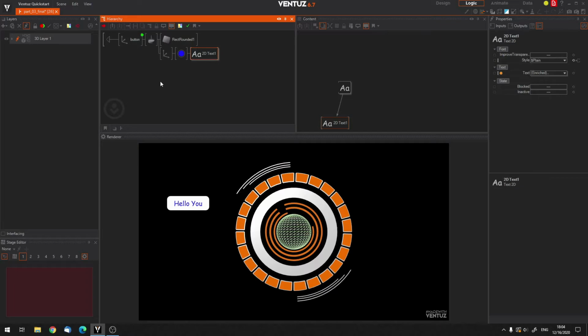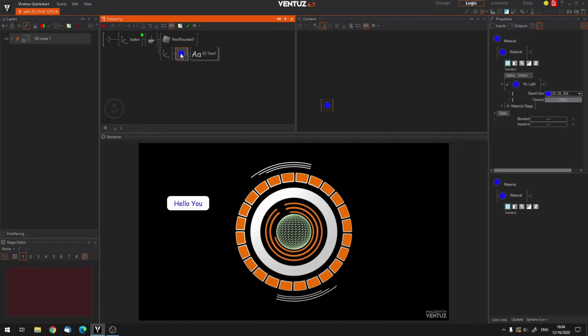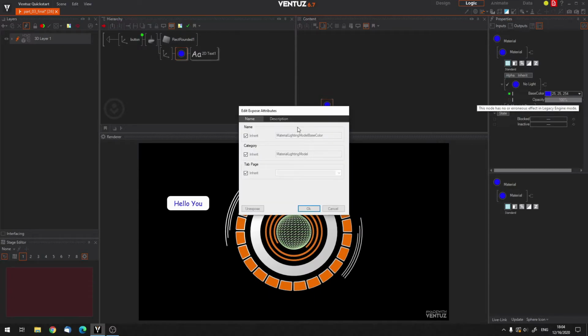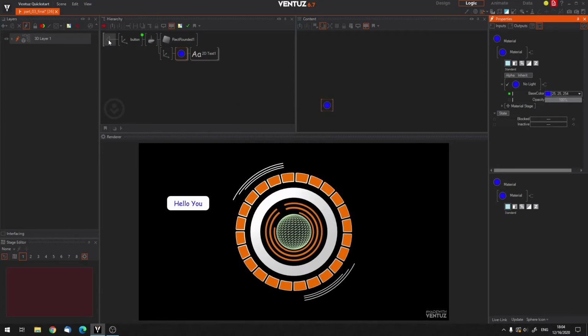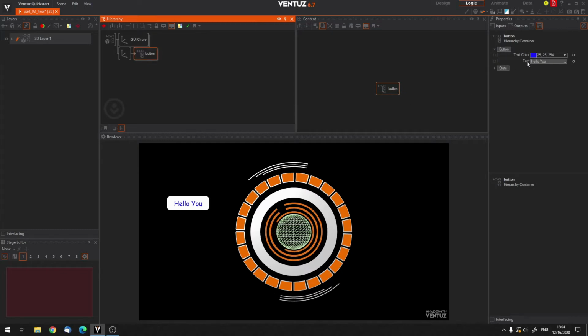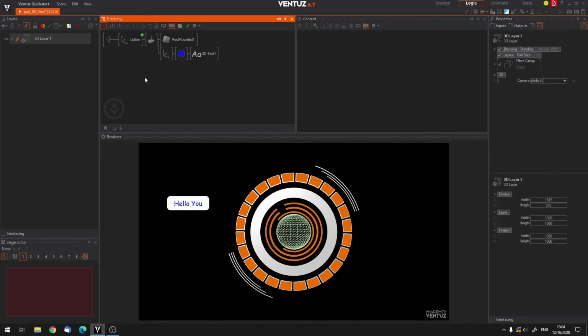What more do we want to be able to exchange from outside? I think we should be able to exchange our text color from outside. So I do the same here. Let's double click. Let's put it into the category button so that we have all in the same category, and let's call that text color, and let's click OK, and let's go outside and see what's happening here. Yeah, it's taking over the text color.